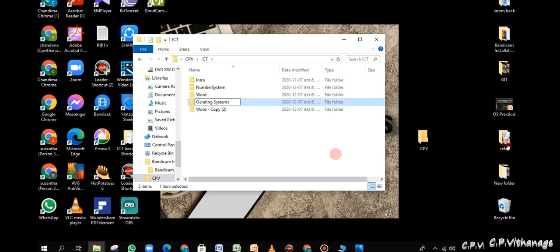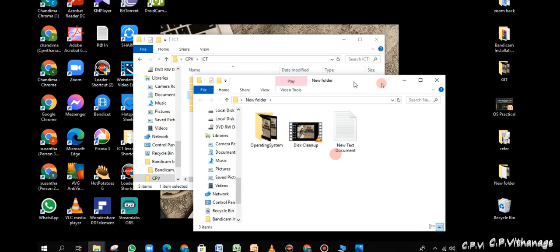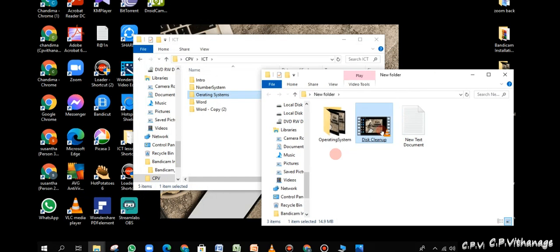Okay, now you can see there's a folder called new folder. I just open it. Now there's something called disk cleanup, which is relevant to operating systems. So I'm not going to put it in the operating systems folder right now, to show you something. I'm going to take this as a copy.